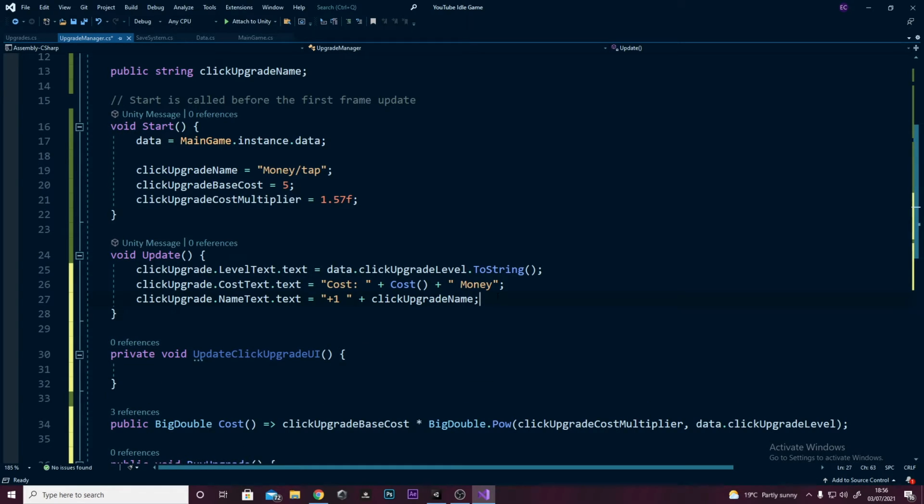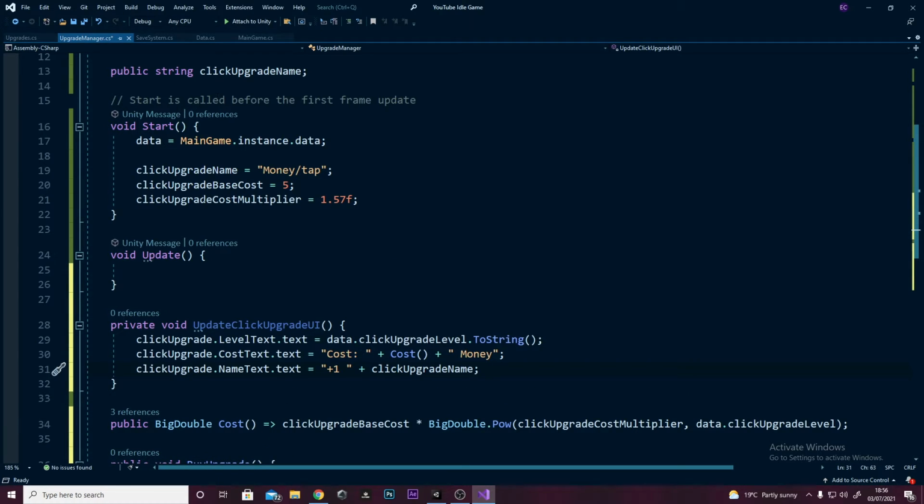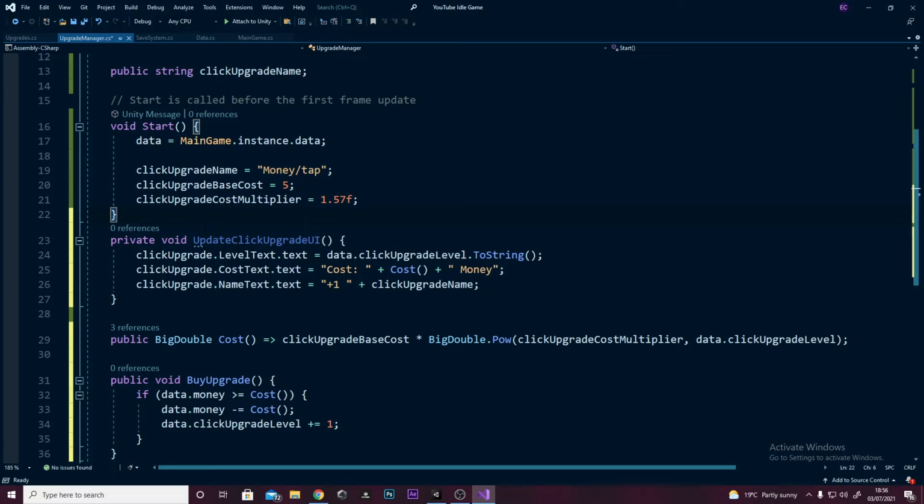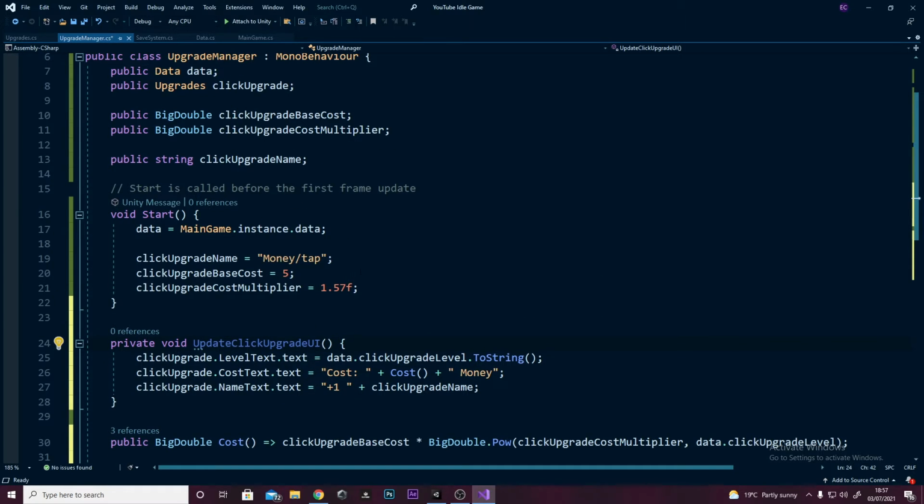And what we're going to do in here, we're going to get all of our text from the update and paste it in. And then we can remove the void update. So rather than changing our text in the update, we're going to change it in this update UI. Now this means it's not going to happen as often, so it's not going to be run as many times, because we're only going to run it once on the start.